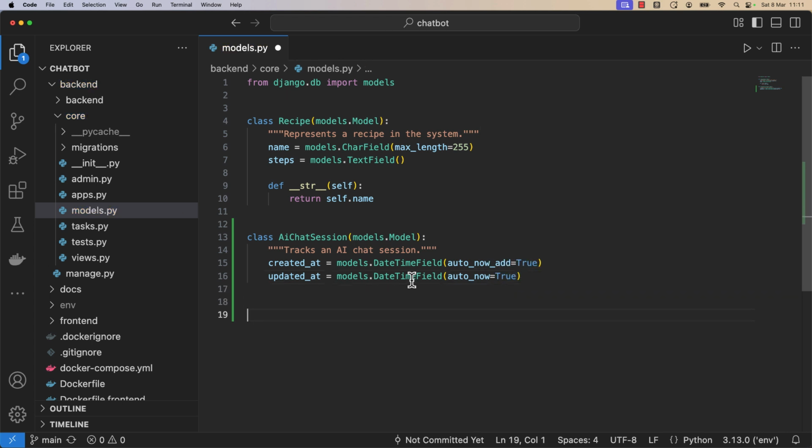Okay, so that's just a simple model that will have an ID by default, because all Django models have a primary key ID, so we don't need to add that. The only things we're going to need are the ID, the created at timestamp, and the updated at, and we don't even really need these. These are just to have something in the model if you wanted to look back and see when the chat sessions were created. Next, what we're going to do is create our AI request class.